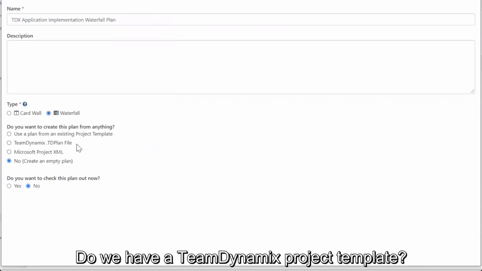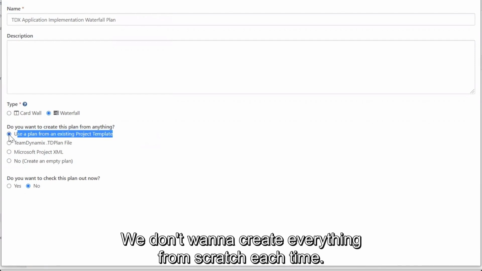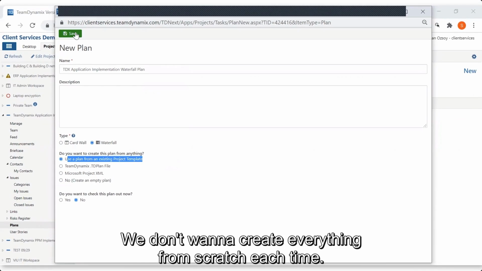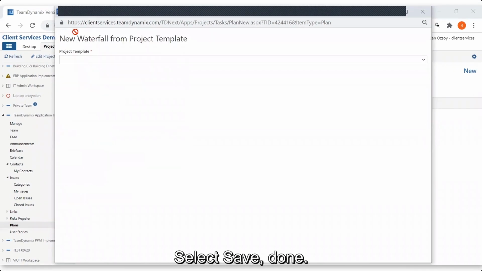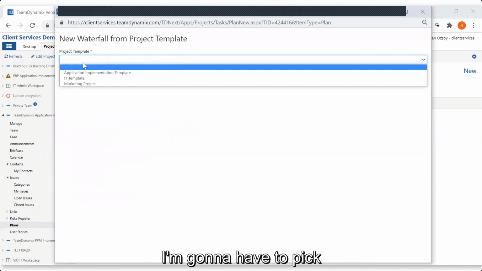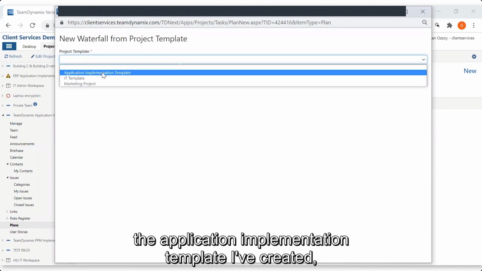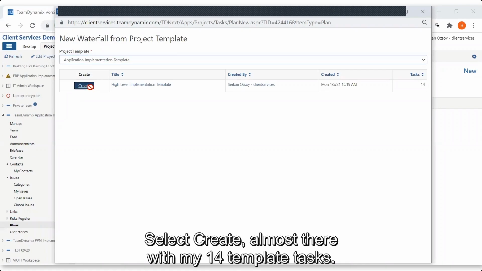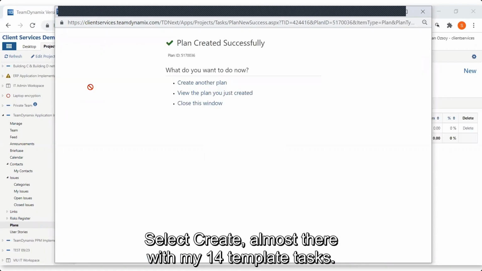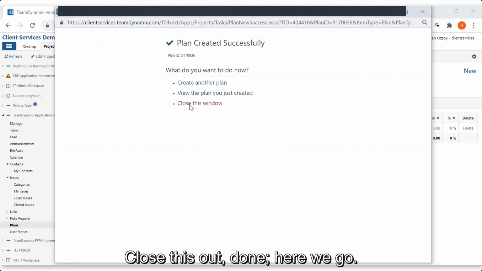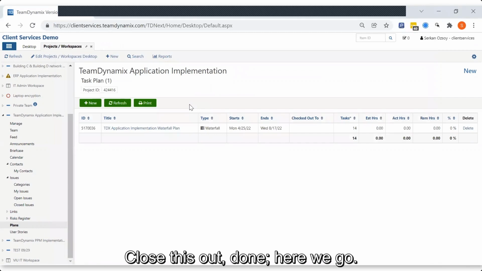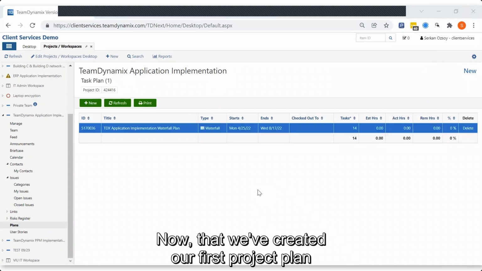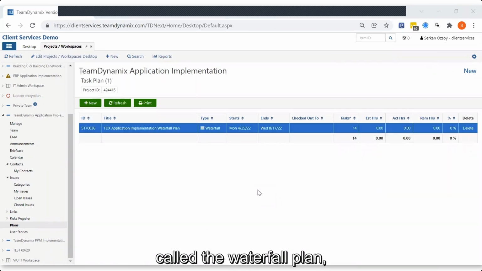Do we have a Team Dynamics project template? Yes, we do, right? We don't want to create everything from scratch each time. Select, save, done. I'm going to have to pick the application implementation template I've created. There we go. Select create, almost there with my 14 templated tasks. Close this out, done, here we go. Now that we've created our first project plan called the waterfall plan, let's go ahead and explore it.